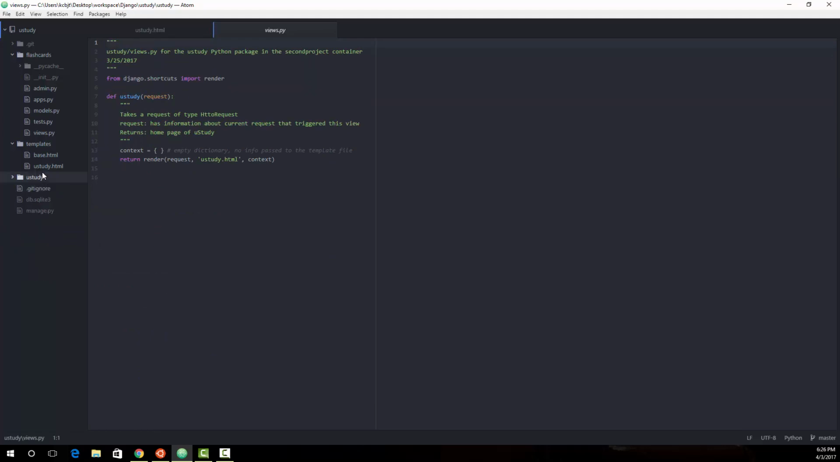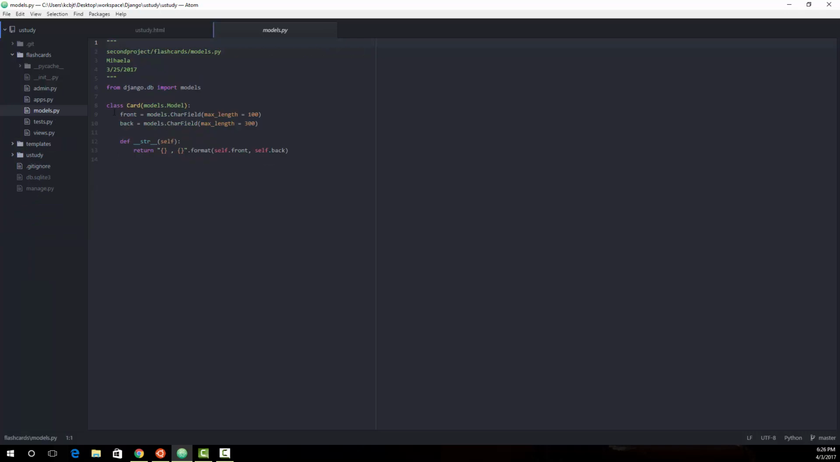Okay. And what we're going to do here is, if we look at the flashcard models, a model is a class here, and this represents a database object, a table, if you will, in the database of class card. Well, what does a card have? It has a front and a back. They're character fields. Front has a max length of 100. Back has a max length of 300.